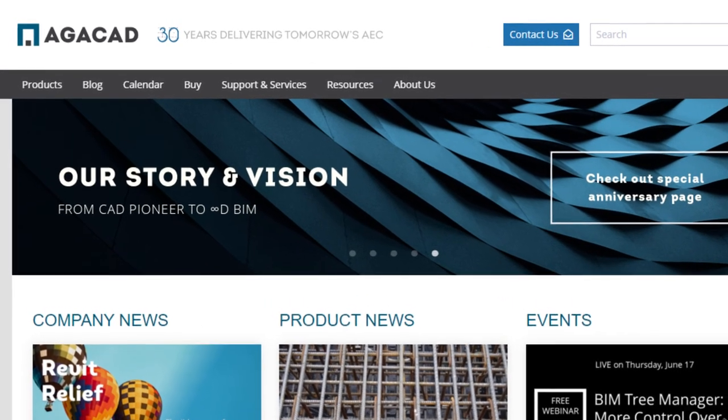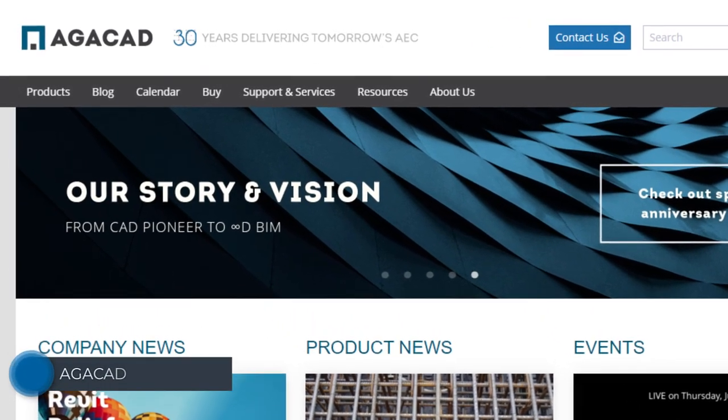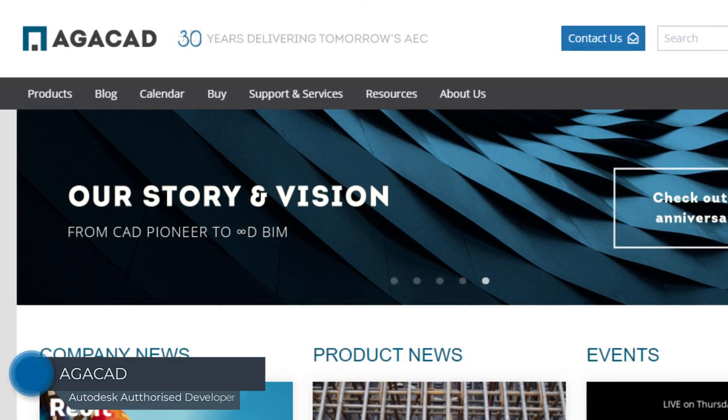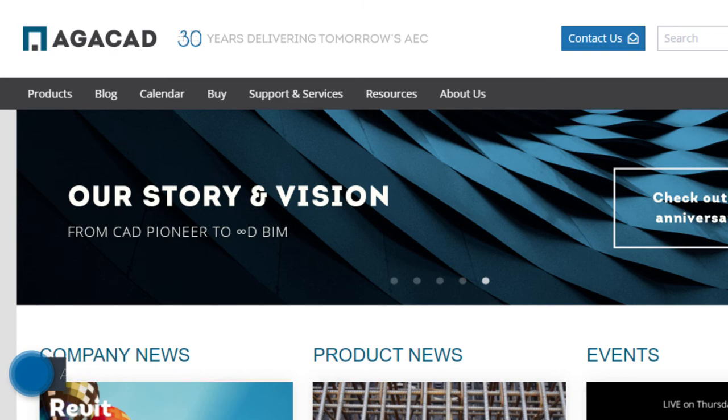The second plugin we have here is AGACAD, which focuses on three areas: BIM content management and classification, BIM for prefabrication construction, and digital asset inventories and BIM for facility management. These are the three main areas on which AGACAD focuses.